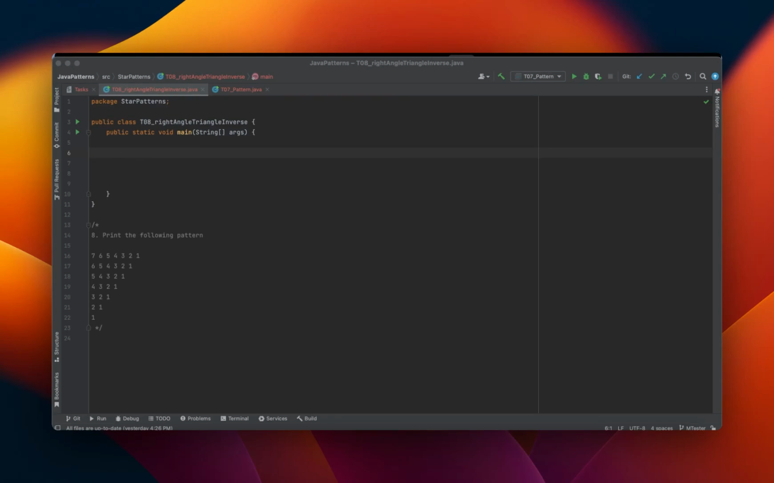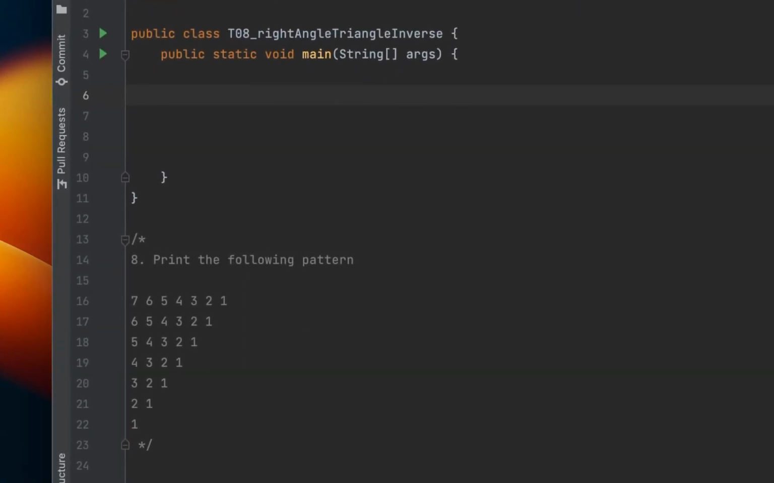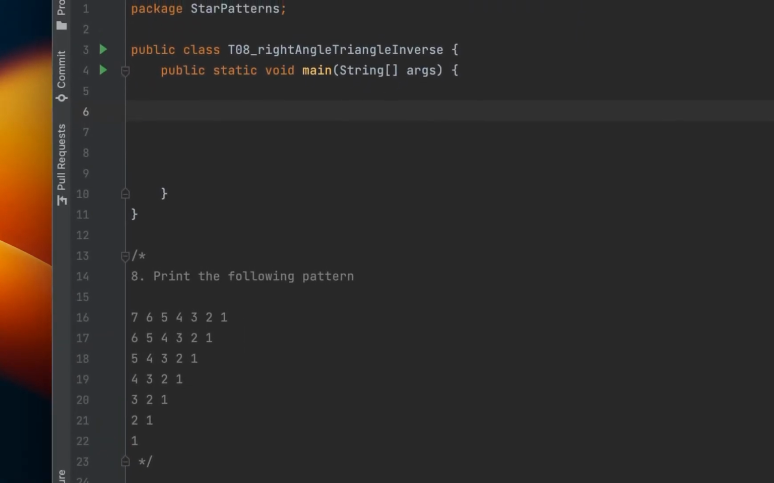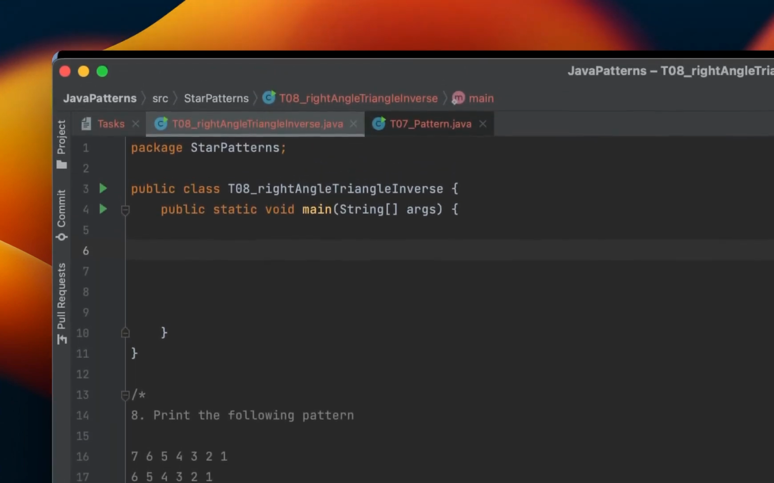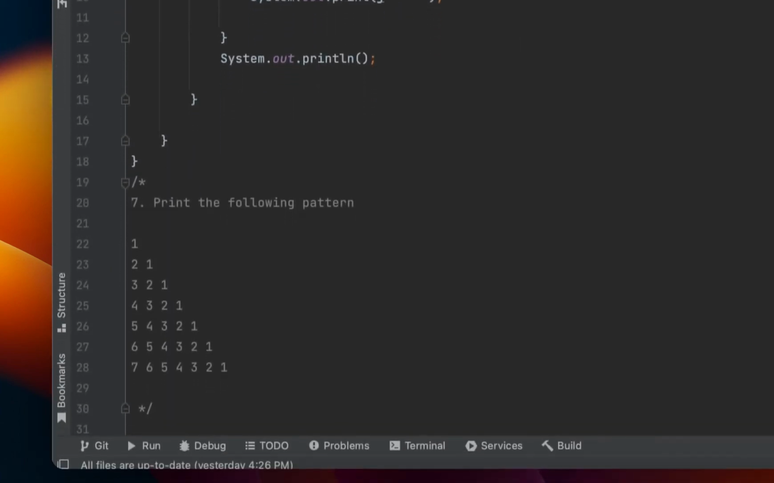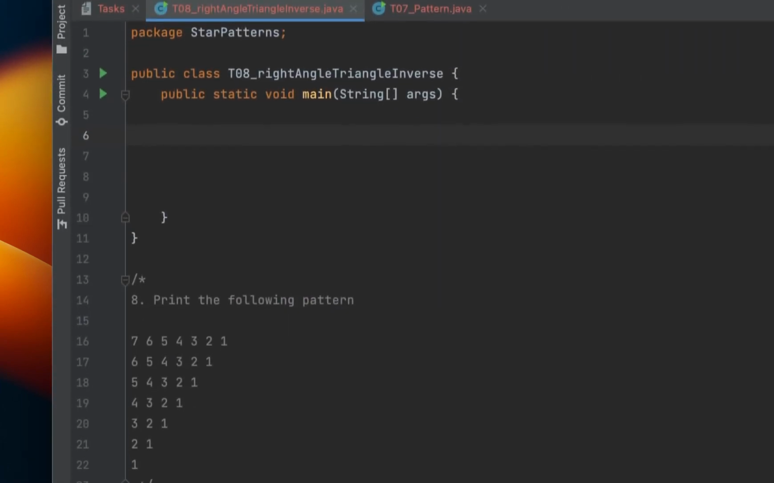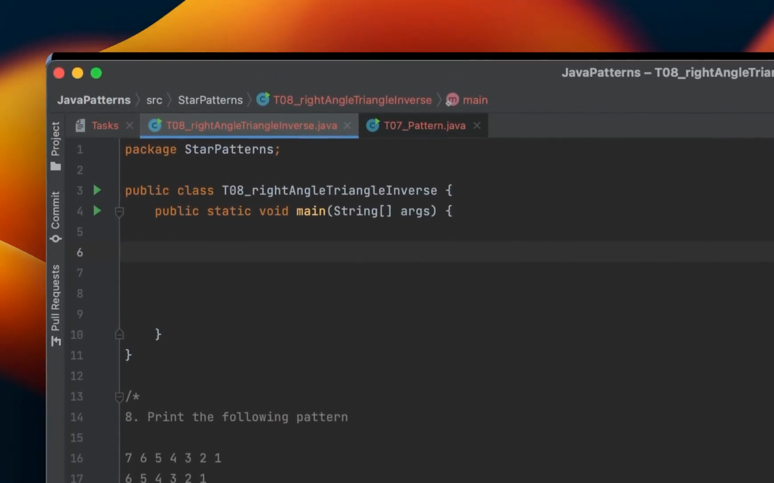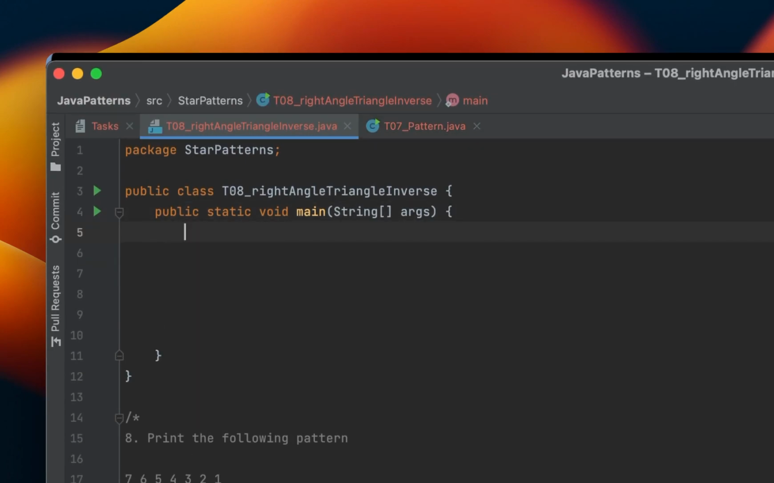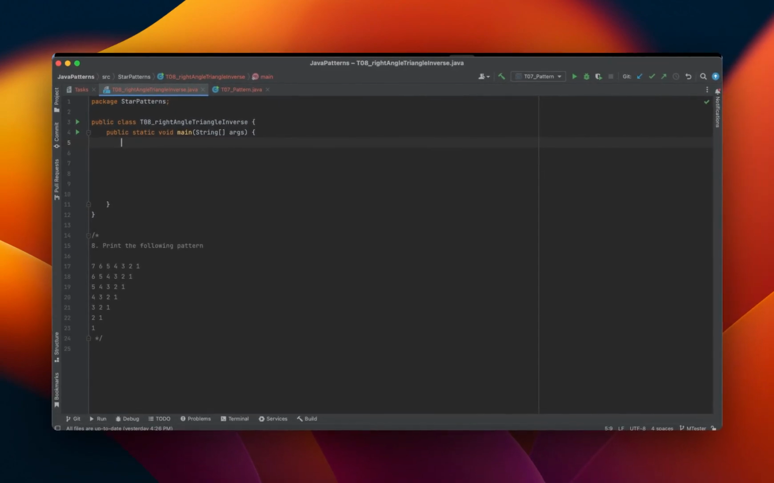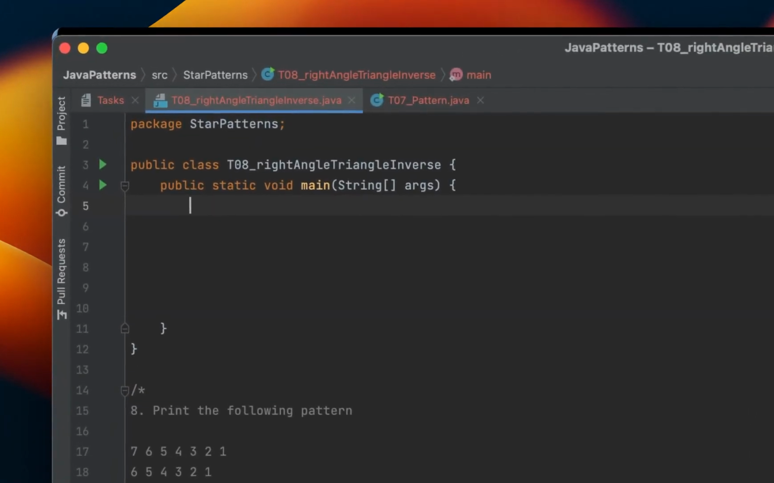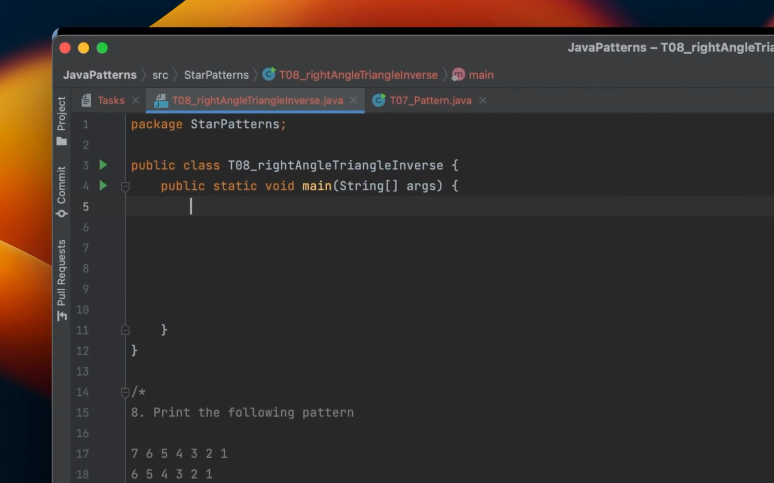So welcome back. We are on to pattern number 8, and this is the inverse of this pattern that we did here. It seems like it is the inverse of pattern number 7. So let's get started, and of course we're going to begin by initializing our int variable called num, and we're going to assign a value of 7 to it.